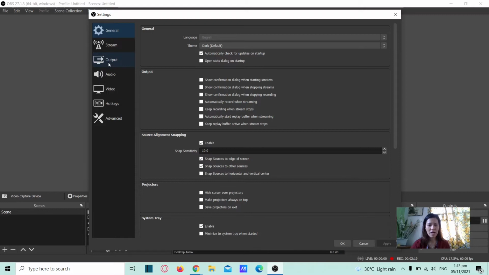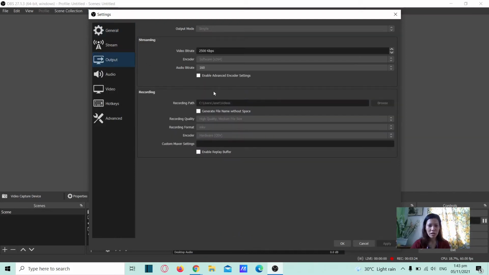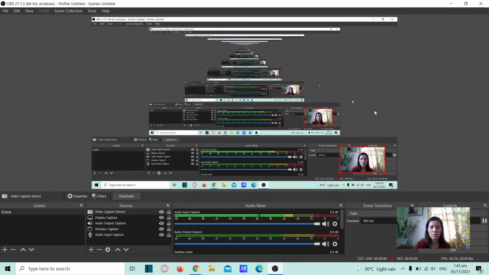And in the output, I choose the MKV format, so that it is available in a format that is usable for YouTube. Then the recording path would be here, from C, users, my folder, and the videos folder, or another location, and you click OK.